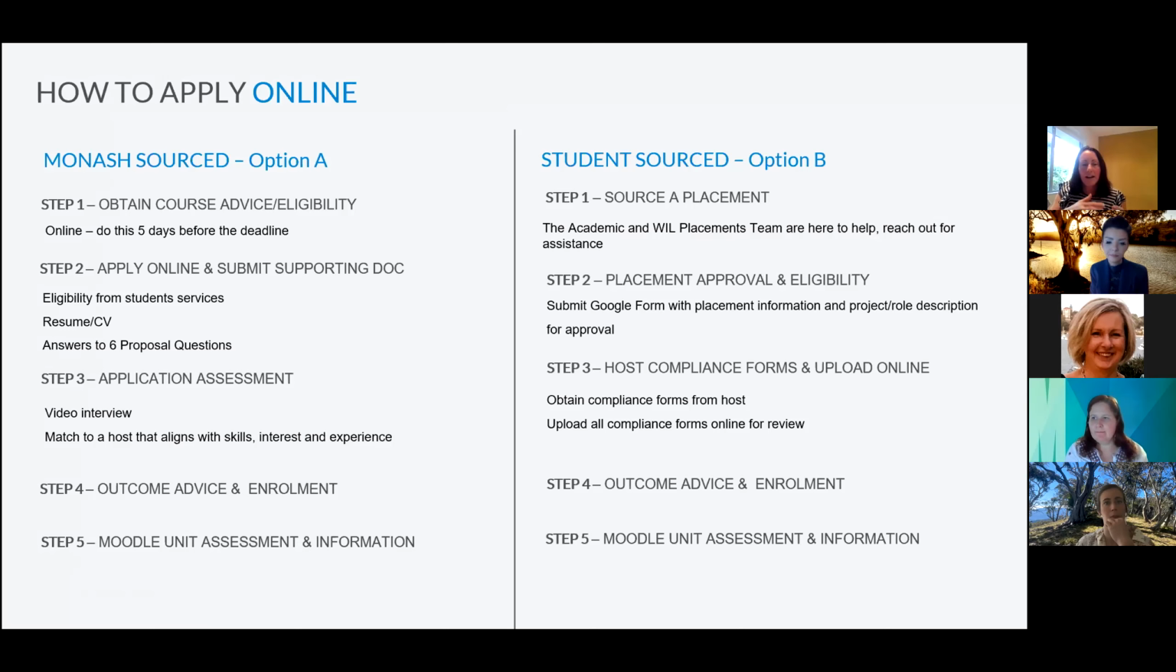So again, we'll guide you through the process, and we'll help you. We may also give you advice and tips on how to improve some of the details on your resume. So we're there to really help you with that. And then hopefully we can match you to a fantastic host that we have, and you'll then be interviewed by that host, and hopefully a successful outcome means that we can confirm you at the placement and then go through that enrolment and Moodle access. So that's option A, pretty straightforward.